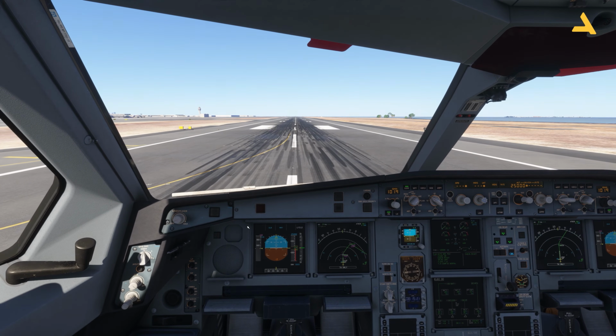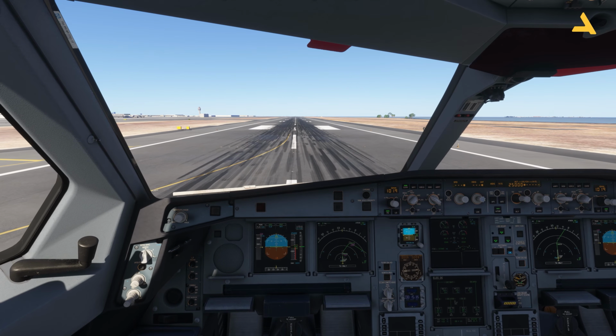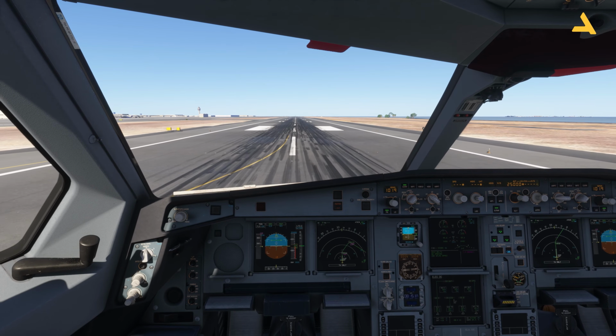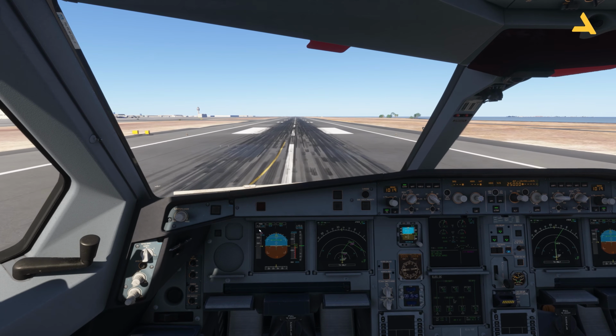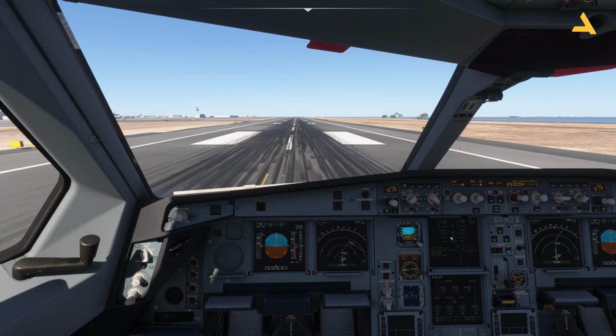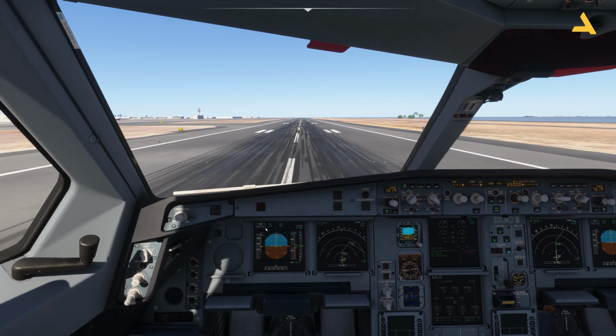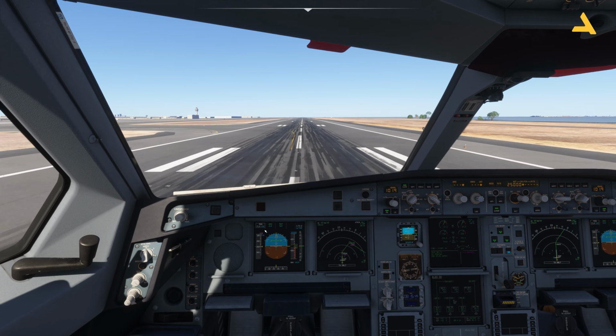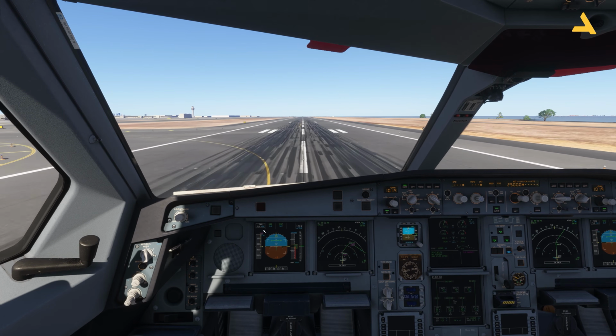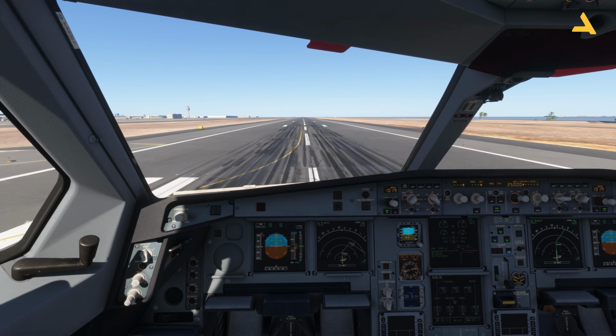First of all, I will just give 50% of power. I will move it to this point, and then I will give thrust and release the brakes. So let's move it here. Wait for the engines to spool, release the brakes, and then move the thrust levers to flex. So flex to temp is 97%. You can see flex is also locked.